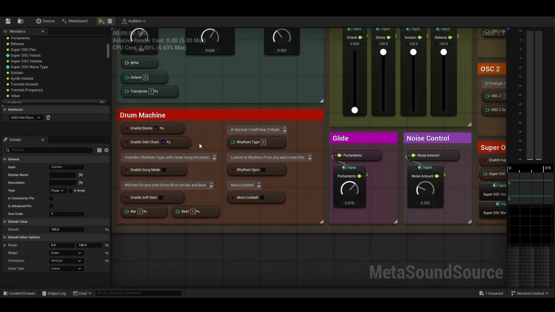So we have our sidechain. We have a few more options. Different rhythms. There's 3 rhythms. We have normal, which you can hear. We have a half time, which you can do for like a bridge or a breakdown. Which is quite cool.